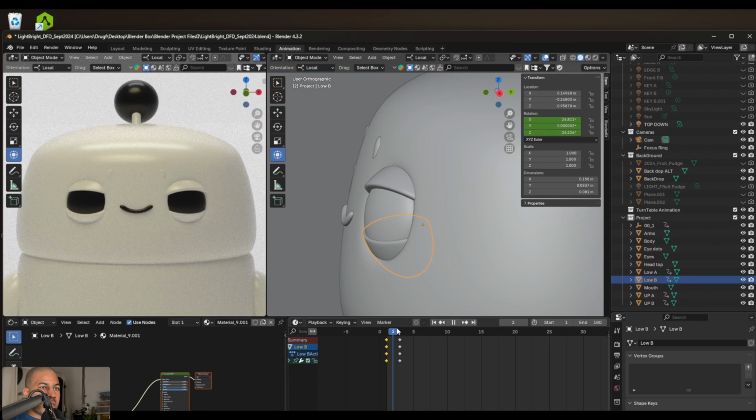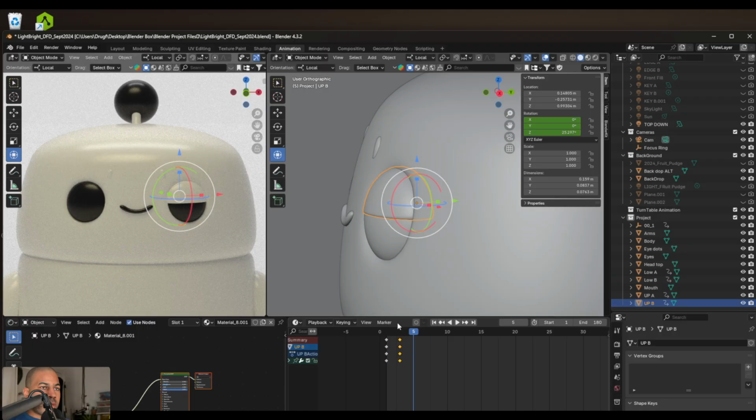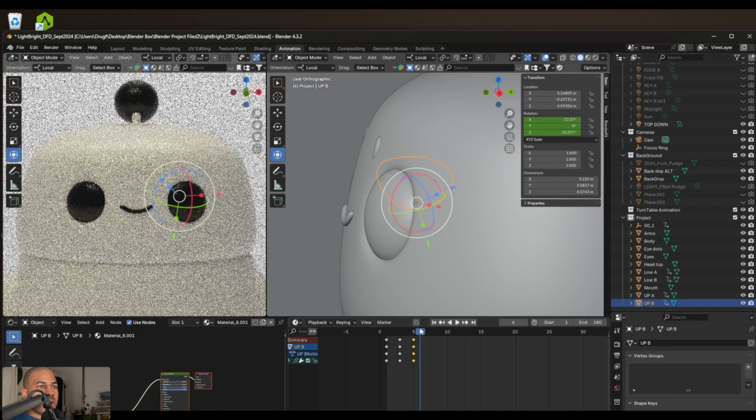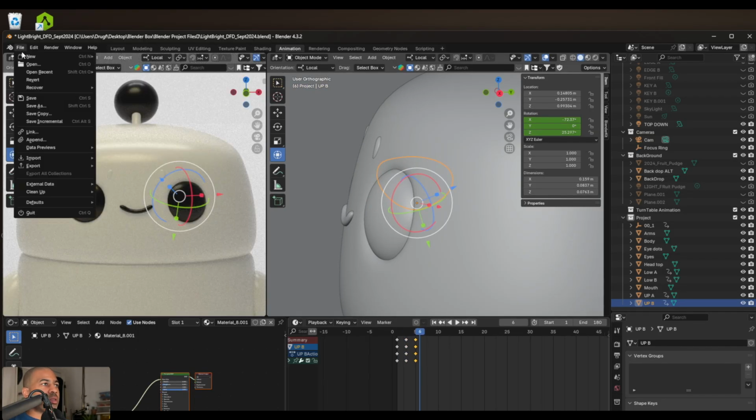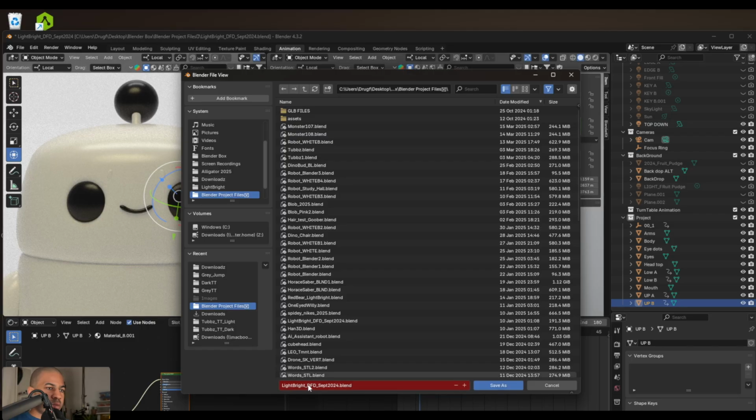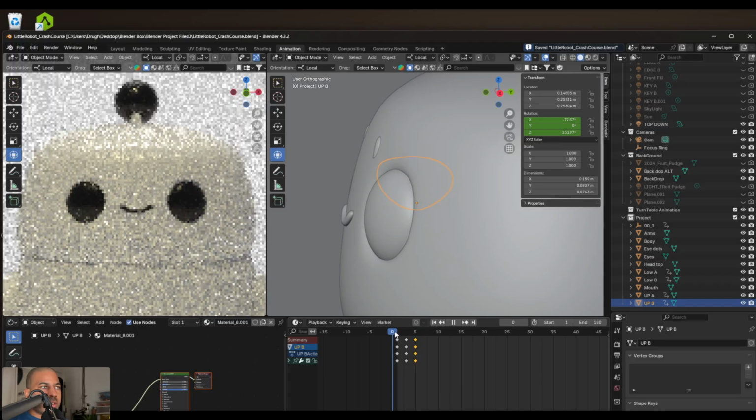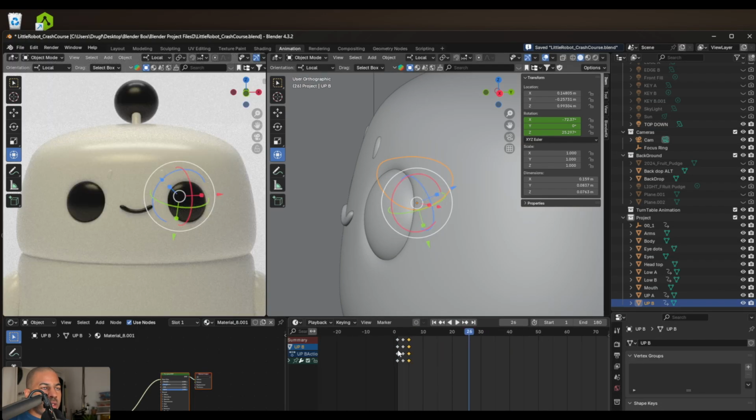Okay, so this I'll Command C, 1, 2, boom. There we go. Nice. Save as Little Robot Crash Course. So we'll save this Blender file. Nice. Okay.